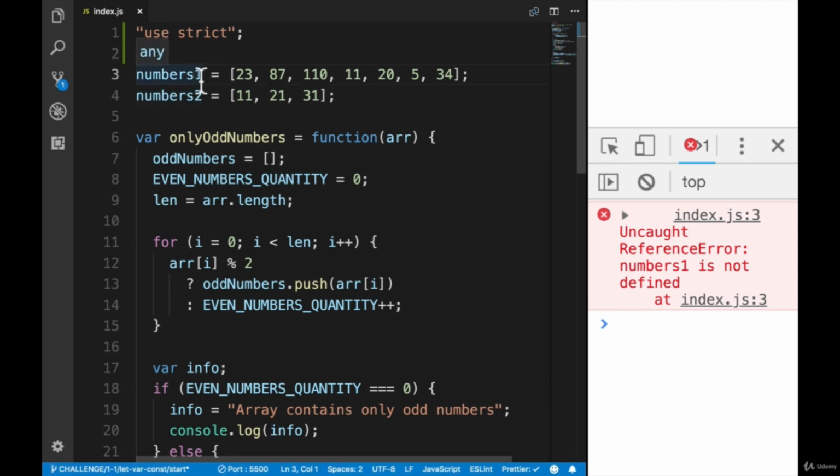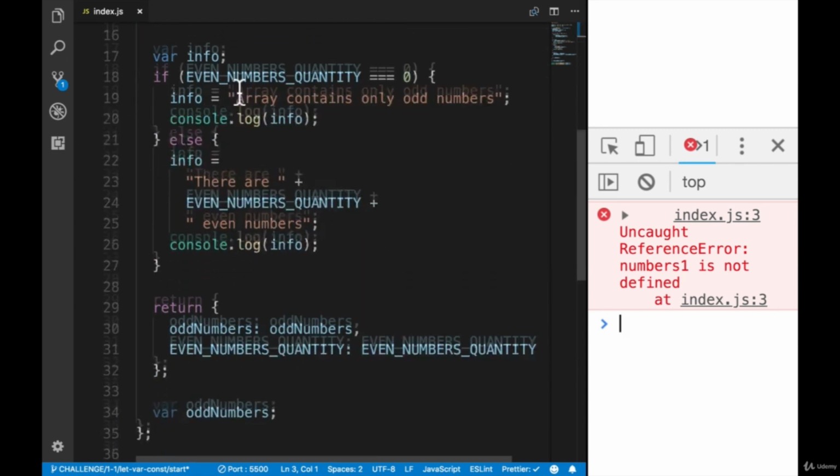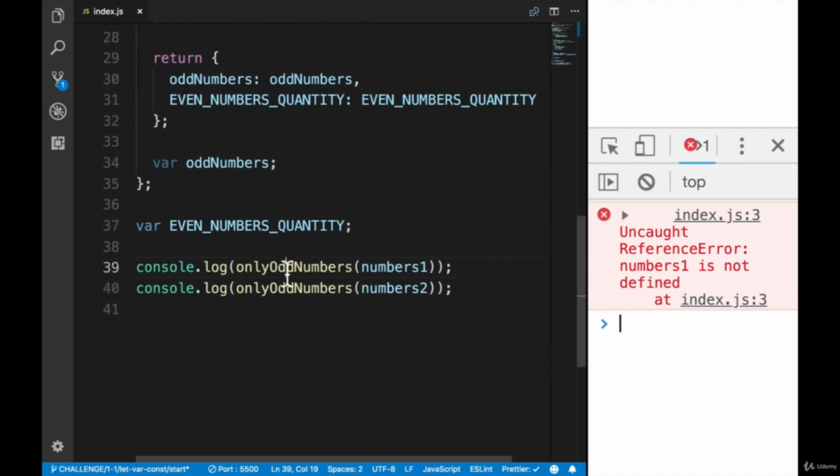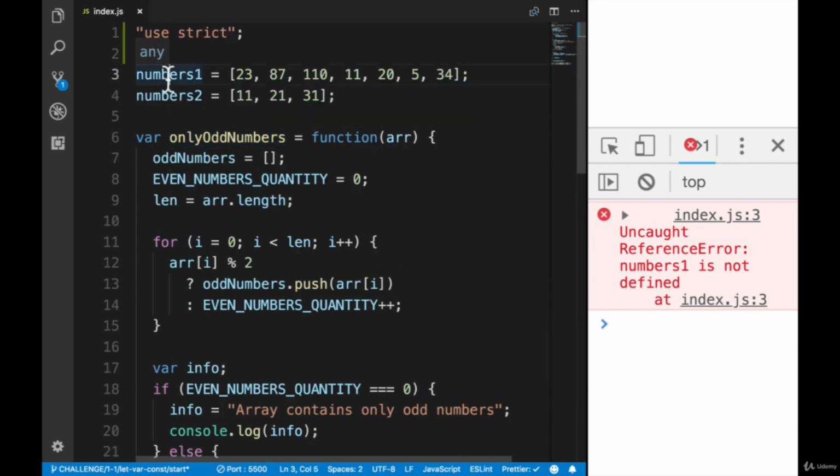What do we need to use, const, let, or var here? Those arrays are used only here, in those function calls. We don't mutate those arrays. We don't reassign those variables. That's why the best way here is to use const.